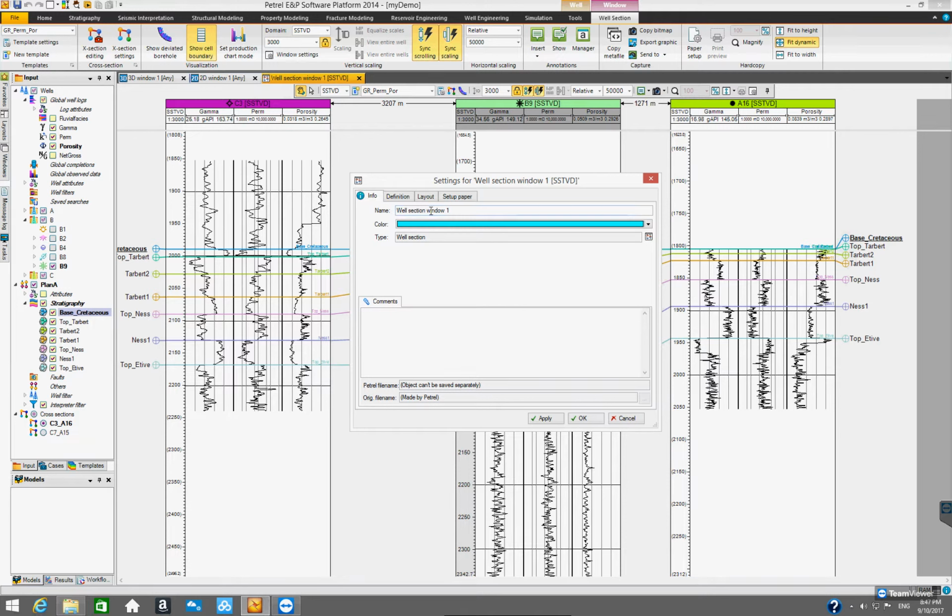So you can change the window name. For now, its default name is wheel section window 1, but you can change it to something that you like, right? You can add comments to it, right? The color change may not be very effective. It's not really that useful. The wheel section type, you don't want to change it, and in fact, you cannot change it, right? So this part is the info tab.